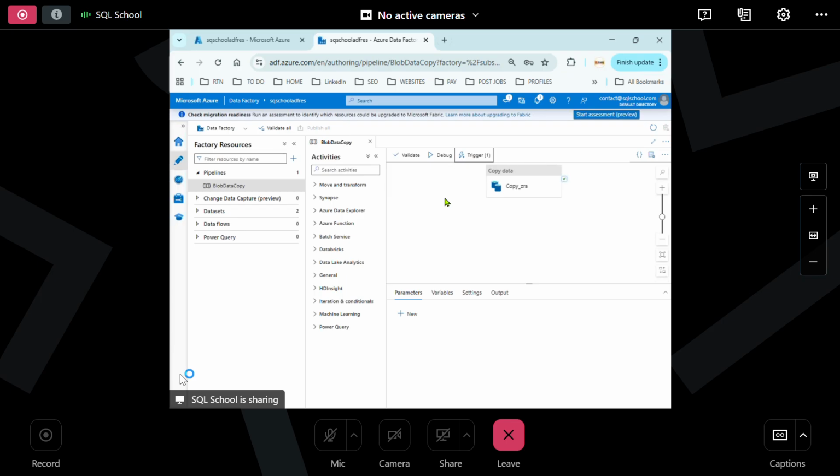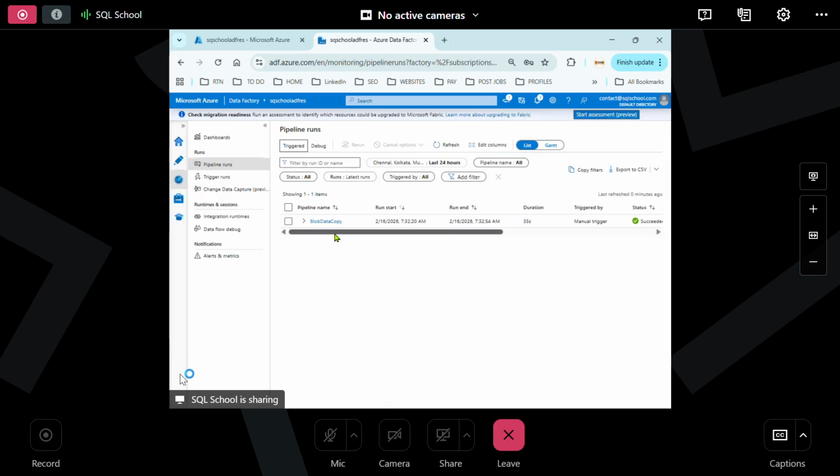Now, if there is any failure, in case your table already exists, or you are using a different set of columns, it may fail. In such a case, you no need to come to trigger and rerun trigger now, not required. Go to monitor, and here you will see something called rerun: entire pipeline or only the failed part, the failed activity.